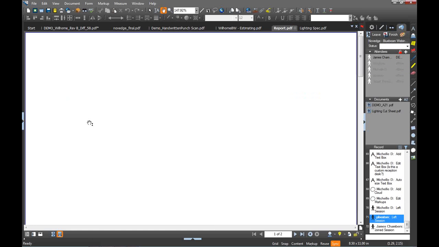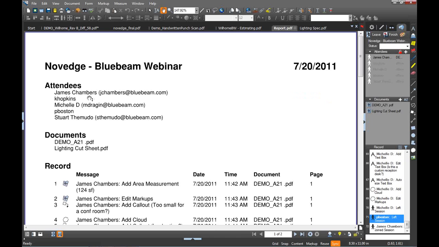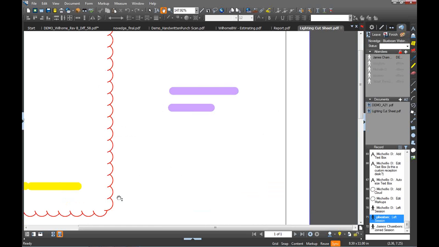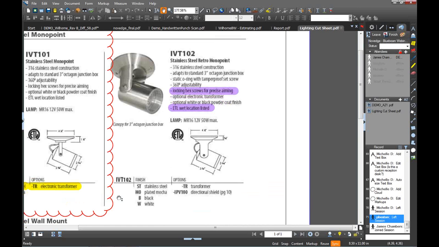If I open that PDF report, I can see all of my attendees with a hyperlink email to them. I can see the documents with a hyperlink to them as well. And I can also see a complete paginated report of every time somebody did something, when they did it, where they did it. I can also come in here and click on any of these comments and be hyperlinked back to the original documents to be shown exactly in context where they placed that information.